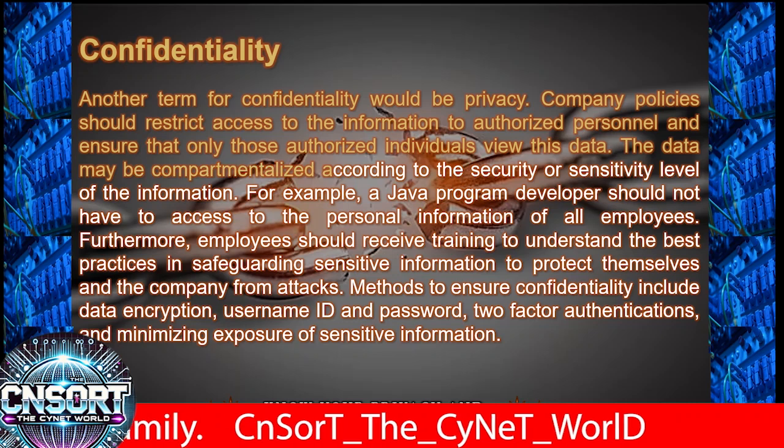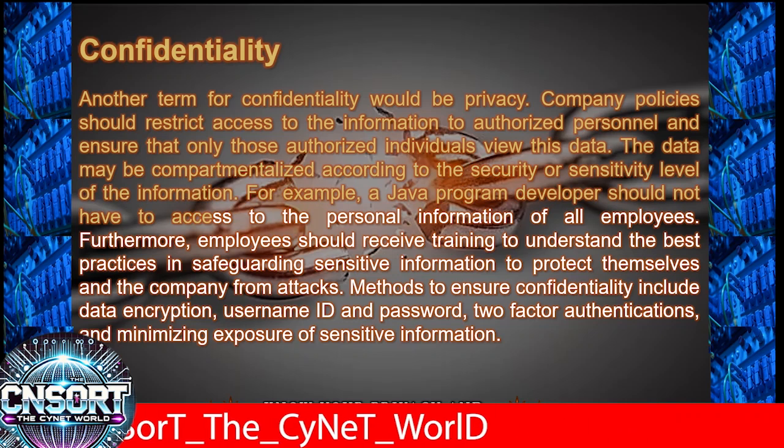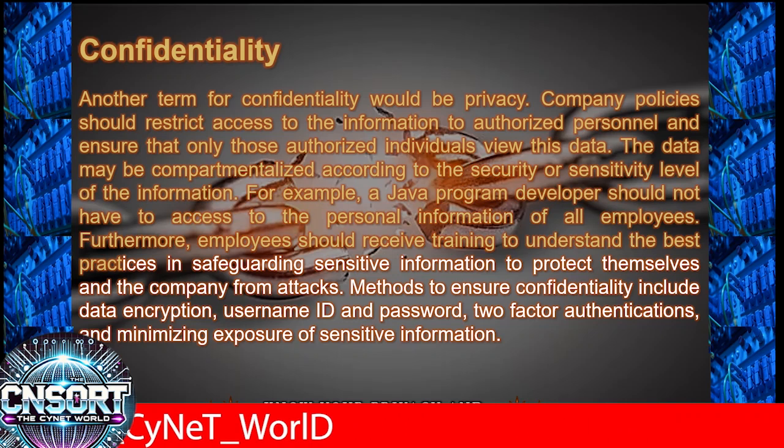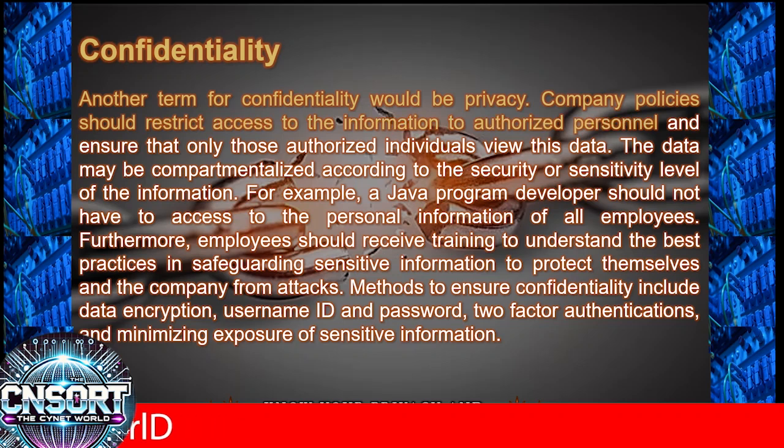Practical applications. 1. Access control. Access to information is restricted based on roles and responsibilities. Policies like role-based access control, RBAC, ensure that employees only access the data necessary for their work.